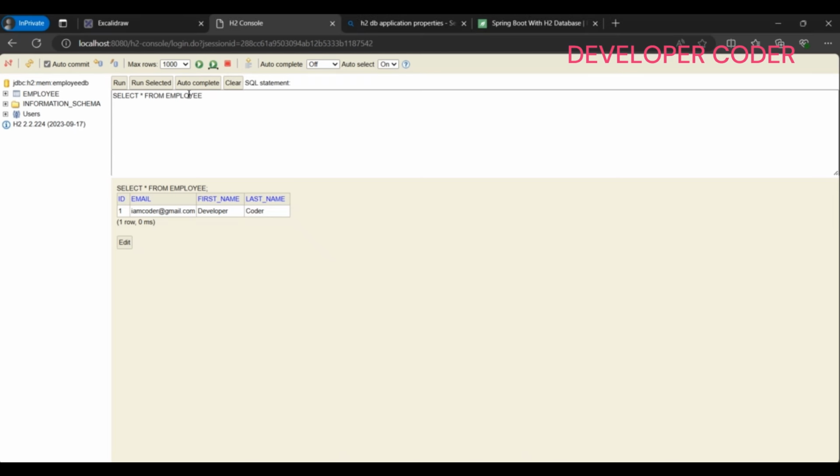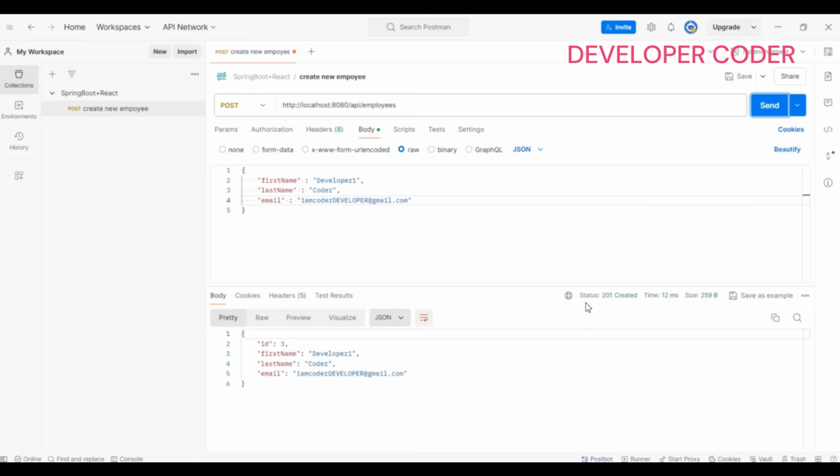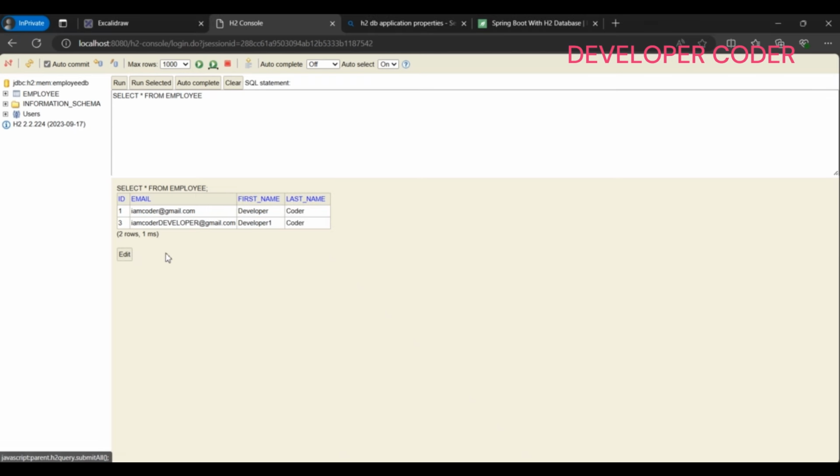Now instead of this coder, if I write developer, see, last time, if I refresh, no data is loaded. Now if I send it again, the status is 201 created. If I go here and run it again, the next entry is here, with coder@gmail.com, and the first name and last name.